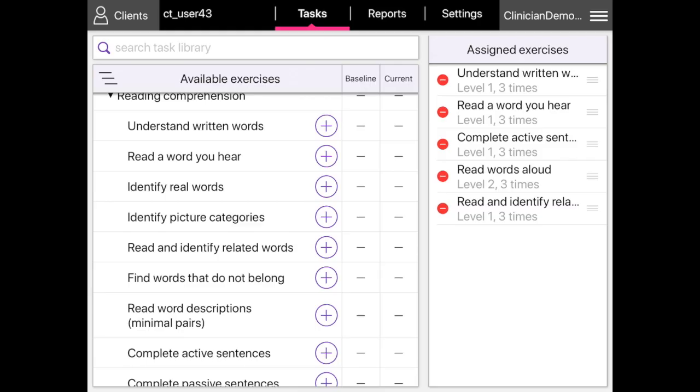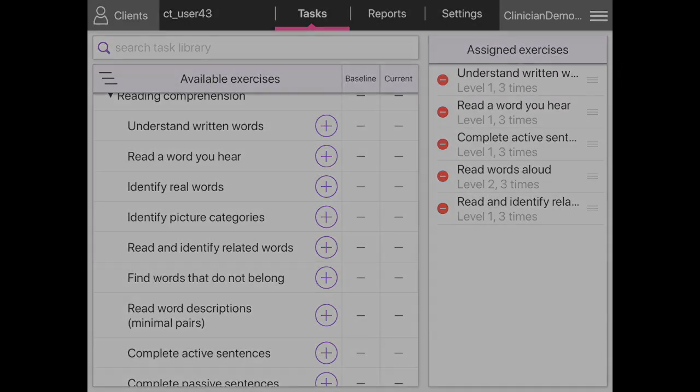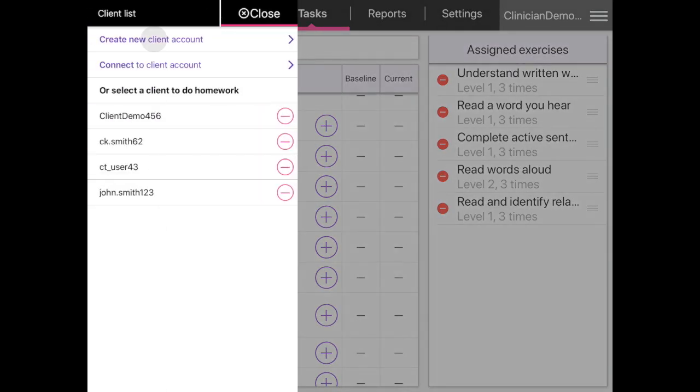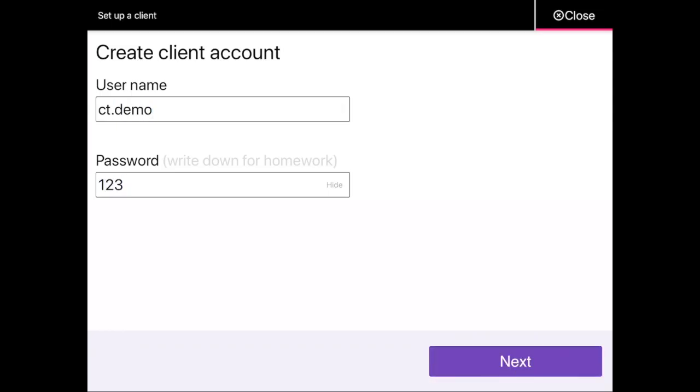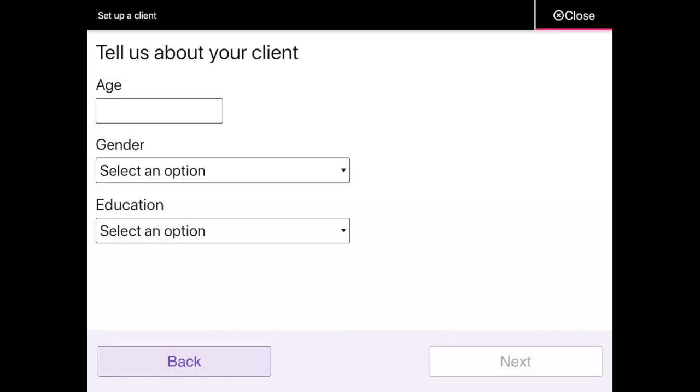Keep this in mind as we go through the account creation process. Following the eval, you want to get them started using Constant Therapy in the clinic with you. Tap on Clients at the top left corner, then tap on Create New Client Account. Create a username and password for this person. We recommend you write this down because your client will log in with this information when they're ready to do homework. No need to worry, the password can always be reset if needed.